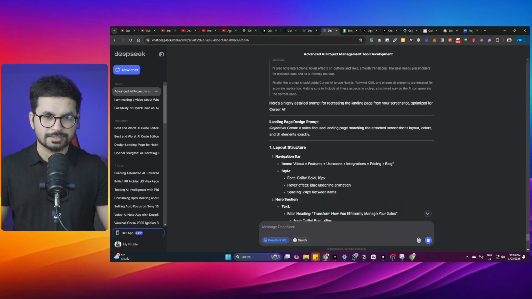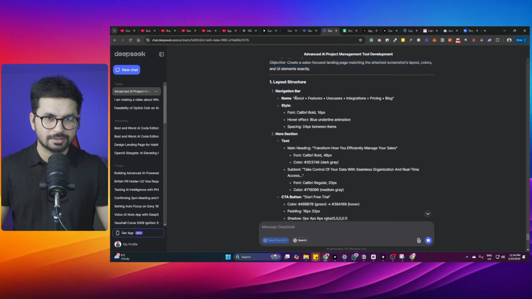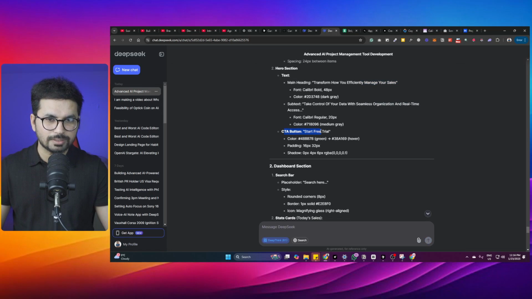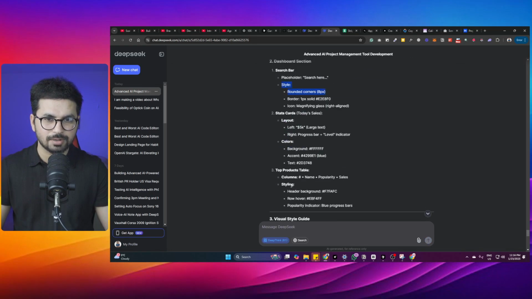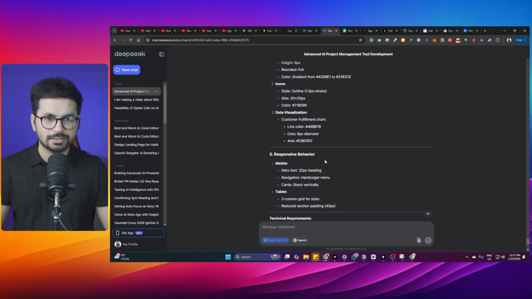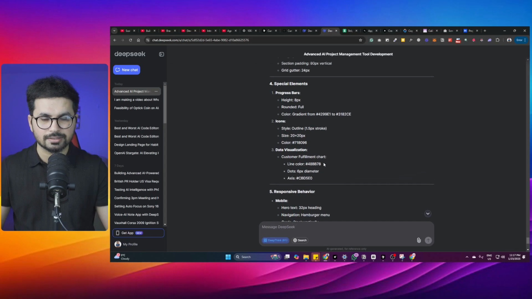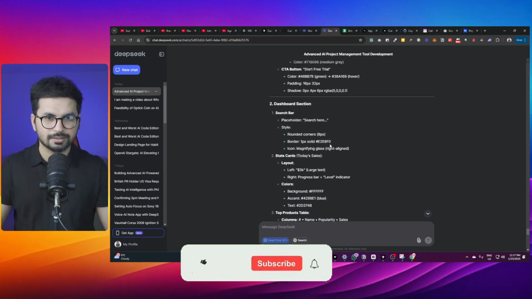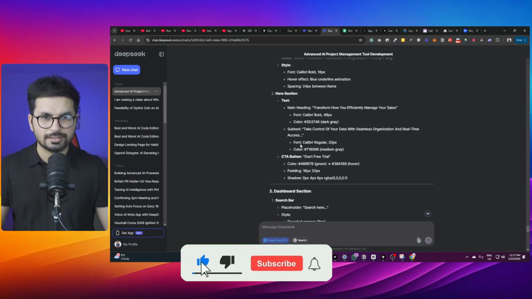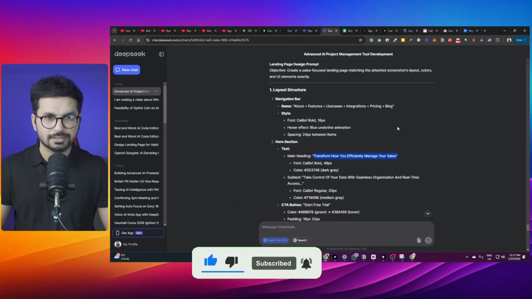If you see, it is creating this detailed prompt where it is giving all of these different details about this landing page. It is giving details about the hero section, the color details, the text details, all of the call to action buttons, dashboard section, search bar, all of these details with the color guideline, and it is even suggesting to use Tailwind CSS for this. Even it has created these different call to action buttons, these different headlines, these different taglines. It has created all of that.